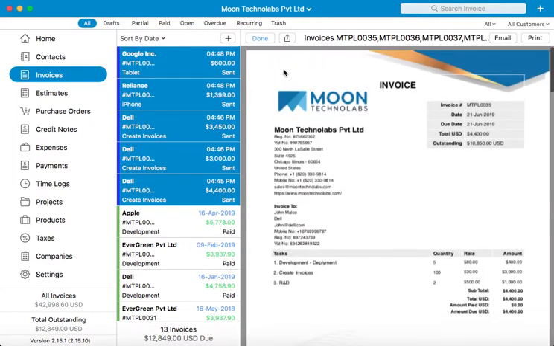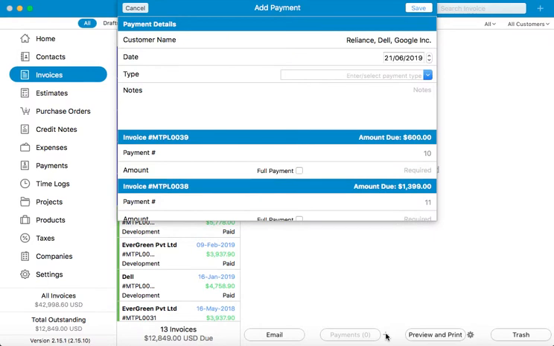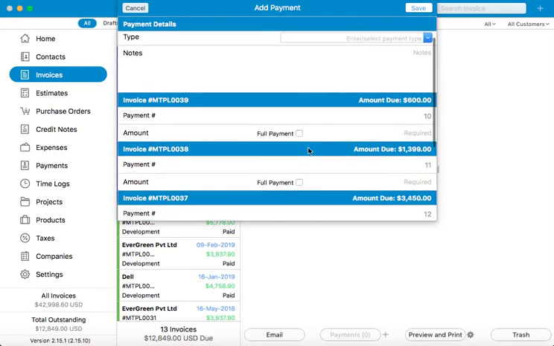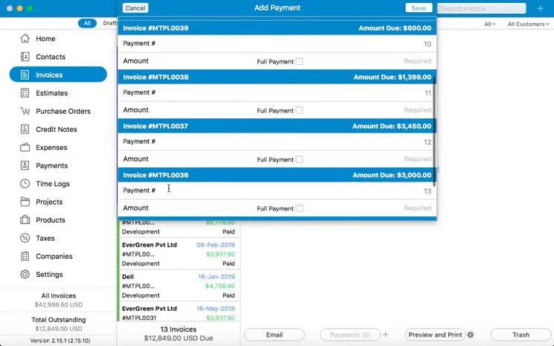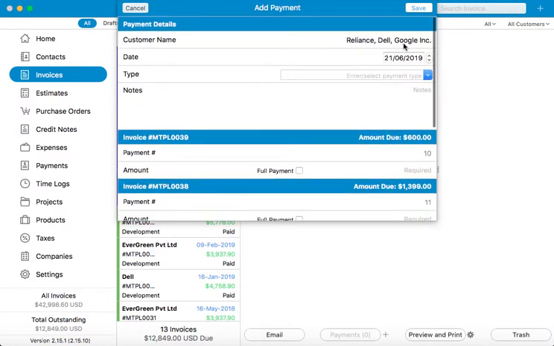Now let's see how we can add a payment to all the invoices at once. Click on the plus icon here at the bottom of the page near the payments tab. You can see the add payment option has details for all the selected invoices. Customer's name would be for all the customers for whom the invoices are selected.